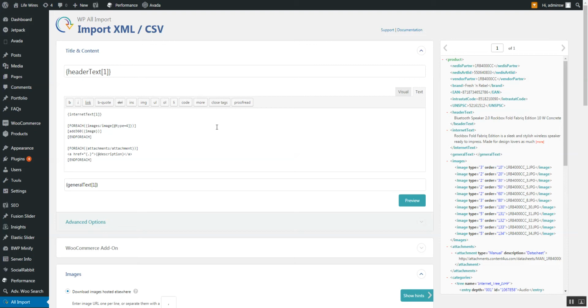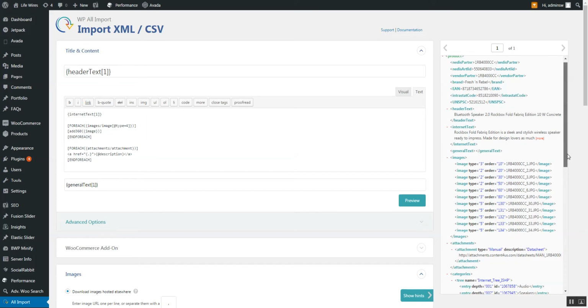Just a quick video showing you WP All Import and the kind of things that are possible with it and a little bit of how to use it. So in this example I've got an XML source file.